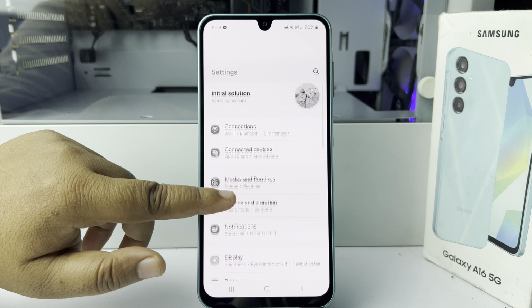Here, I'm going to show you a few different ways to solve your Samsung Galaxy screen problem. The first solution is to go to your phone settings. In phone settings, scroll down and tap on display. Here, if you turned on eye comfort shield, then disable this option and then check whether your display is fixed or not.